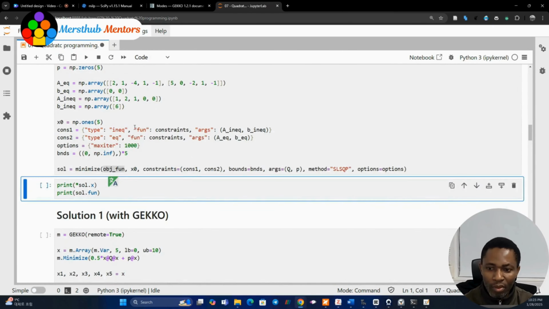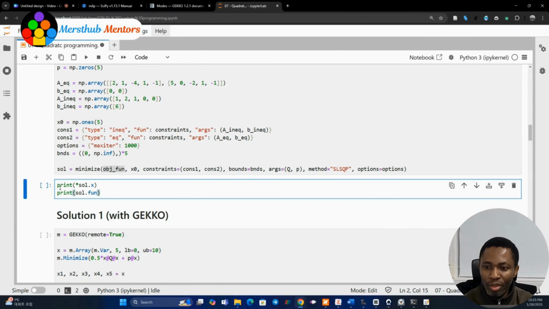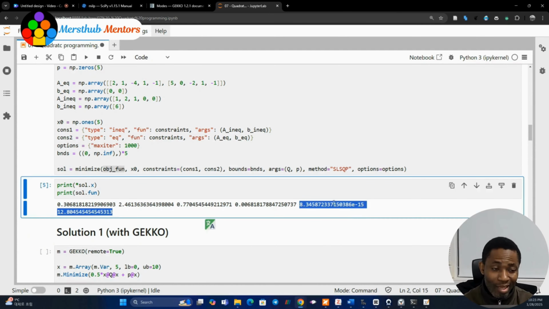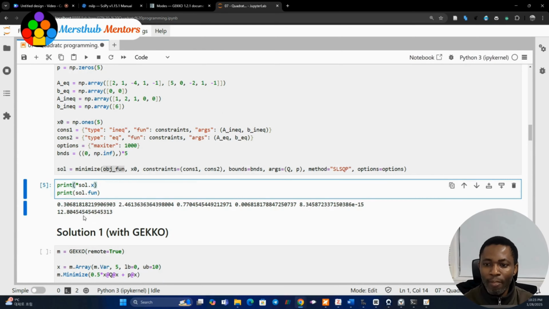Solving, already solved. Now let's print our solution. I have printed solution.x to see my optimal values of x, and then solution.fun, which gives me the objective function. Run that. That returns my x value. We can see the value of x. X1 is this, x2 is that, x3, and x5 is 8.3 to the power of minus 15, which is more or less 0. And then this is the optimal value, which is the minimal value, 12.84.